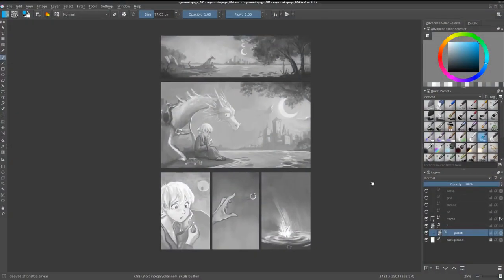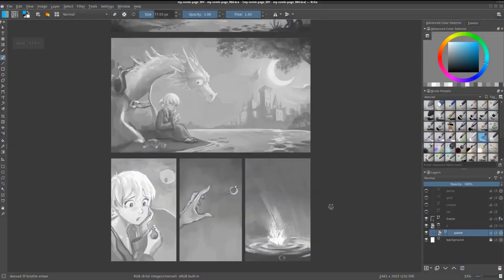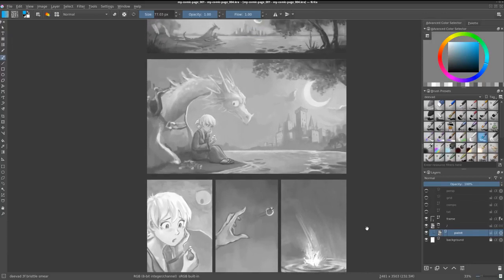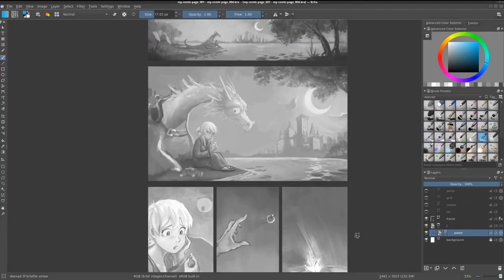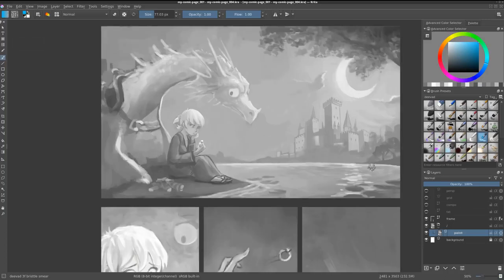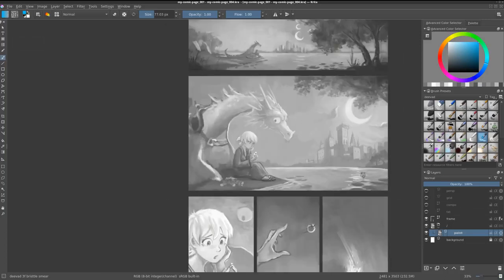So after this detailing of the storyboard, we can move to the next step. For the next step, I will reintroduce some drawing and some line. I will ink my drawing. I know it's a bit weird to do the painting and to ink after, but that's how I like it.